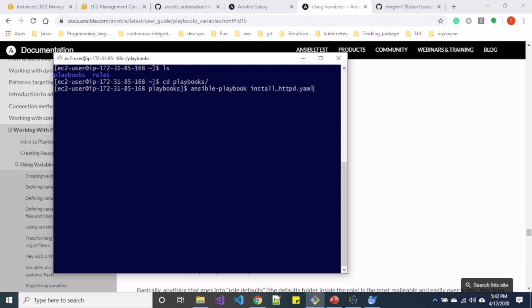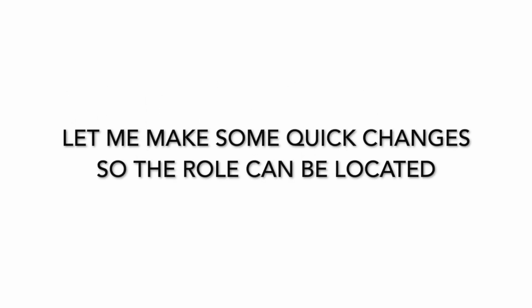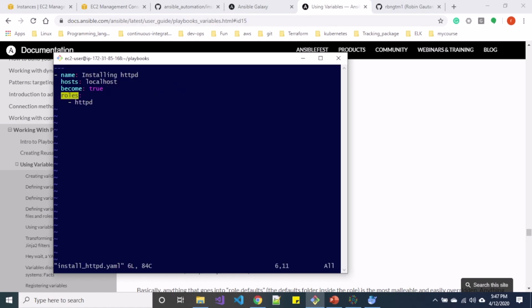Install httpd.yaml. So you can see that the path we have specified in Ansible playbook is not correct. So the default path it's looking is at home ec2 user.ansible roles. So whenever we even download any roles, it's going to install in this path. So if I go inside the playbooks directory and let me open install httpd.yaml file, over here let me use a step back for roles httpd because it was searching for this path.